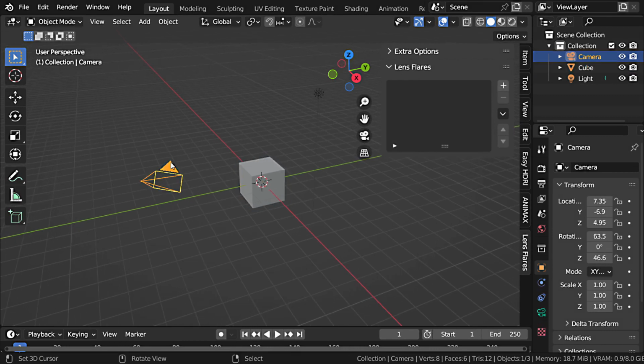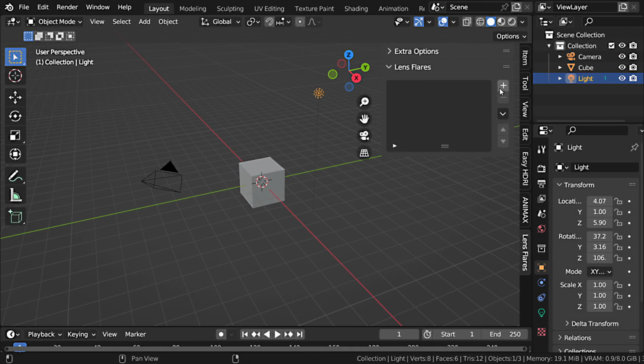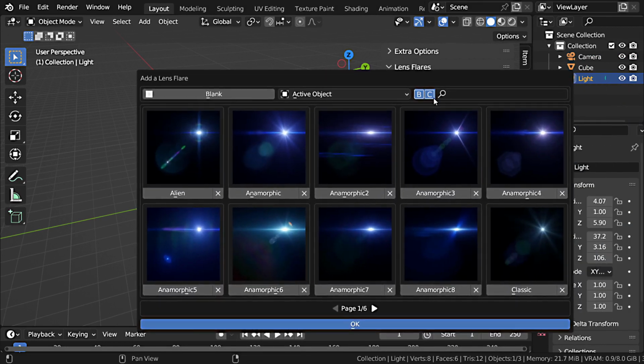First, make sure that you have at least one camera and one object in your scene. Then, to add a lens flare, use the plus button. The presets browser will appear. You can attach the lens flare to the active object or the objects within the active collection. You can always change this parameter later.